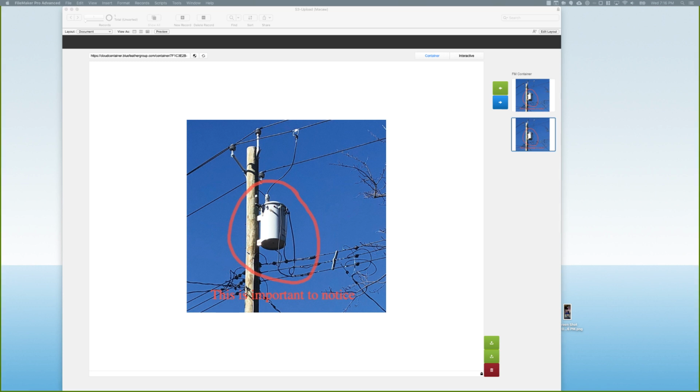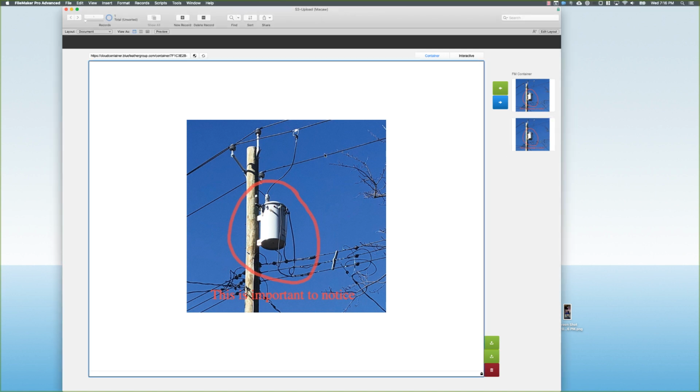So could you talk a little more about how it works? You just click on the image? To edit it? To preview.